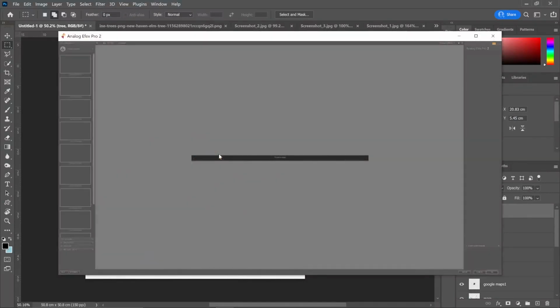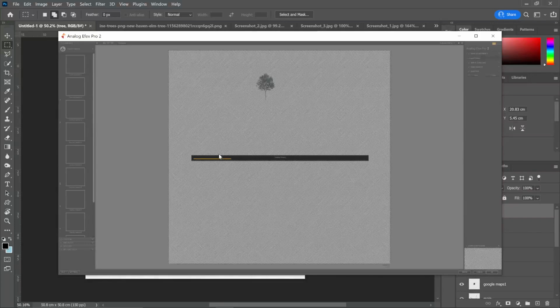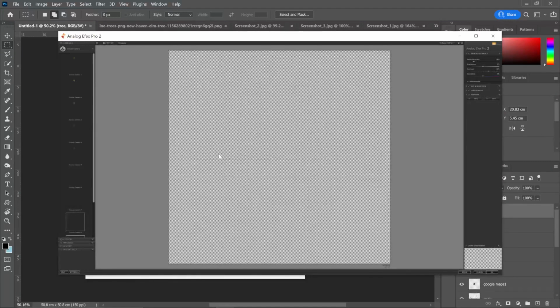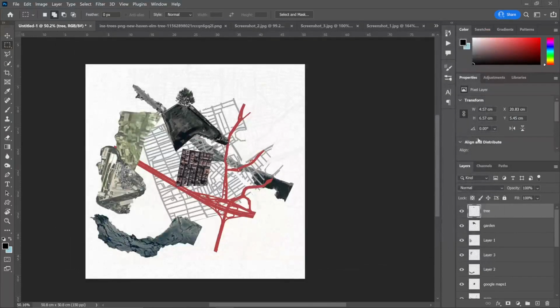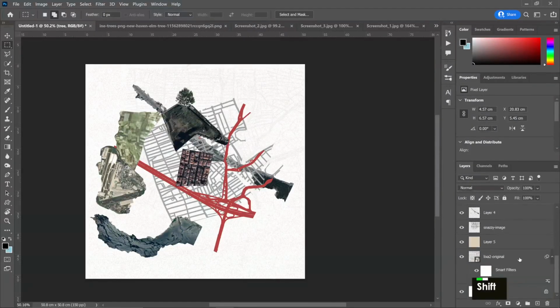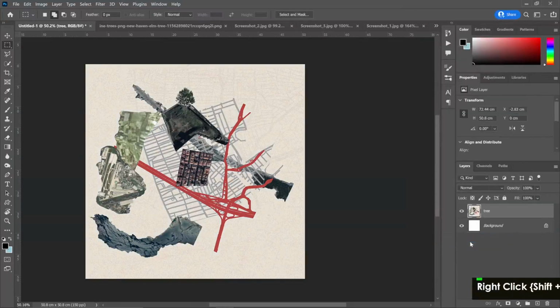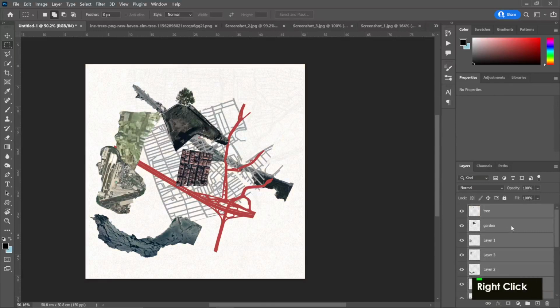So the Analog filter gives this old look to the picture. It added some textures and so on. But here it was added just to the top layer. So if you don't want this, you can mix all of them together, to merge them, I mean. And after merging them, you can just apply the Analog. So here it became a little bit creamier than the one I have shown, but I'm fine with it.